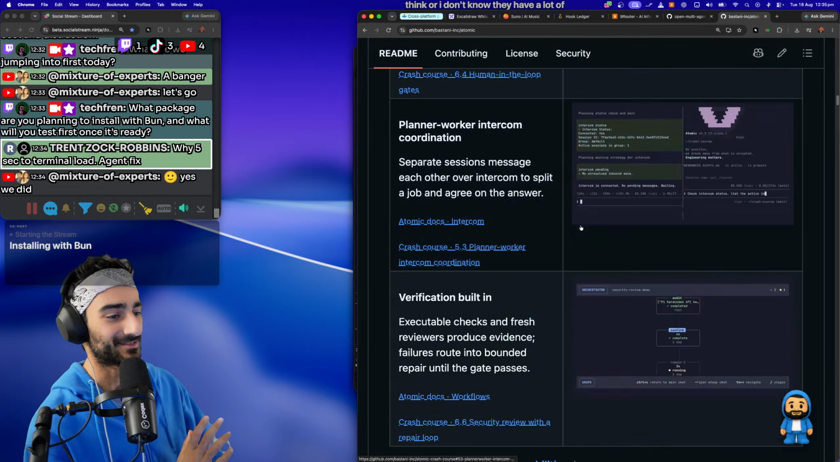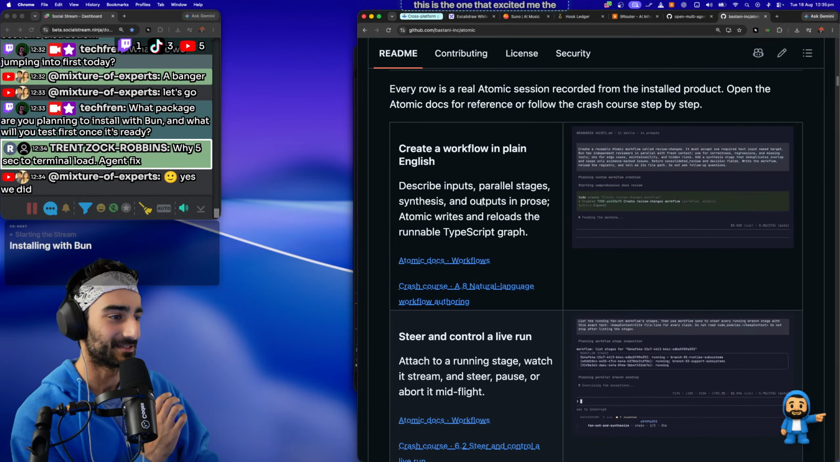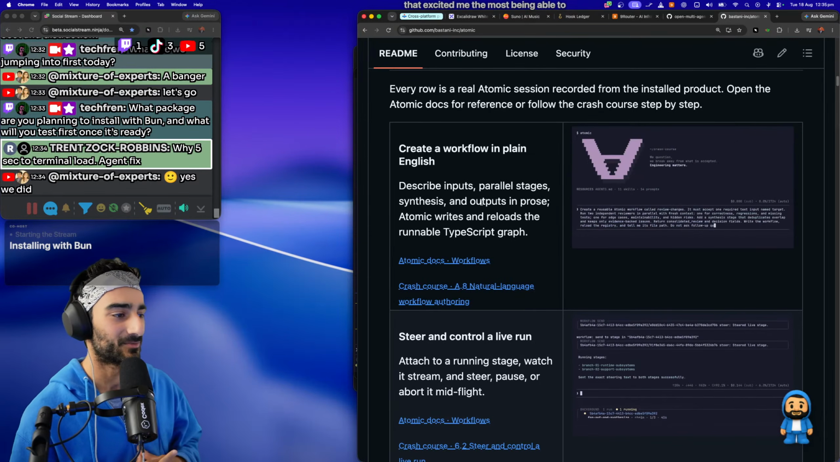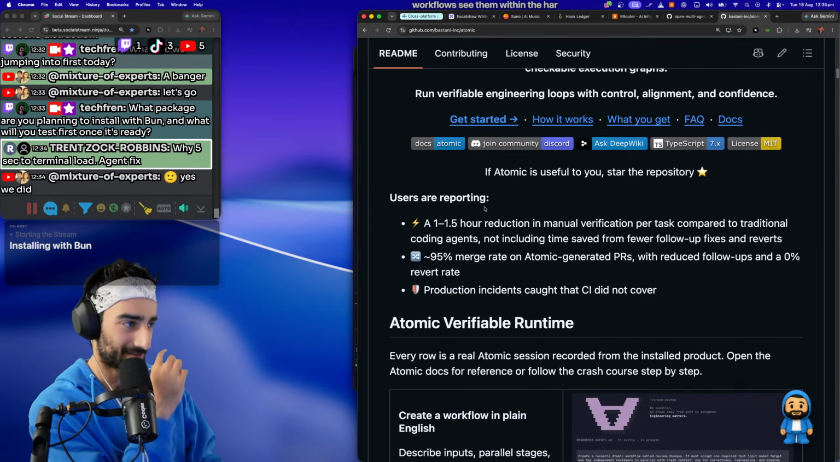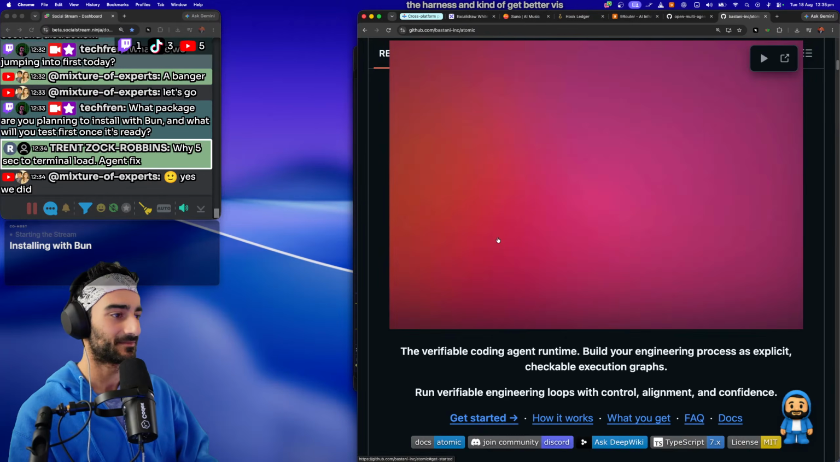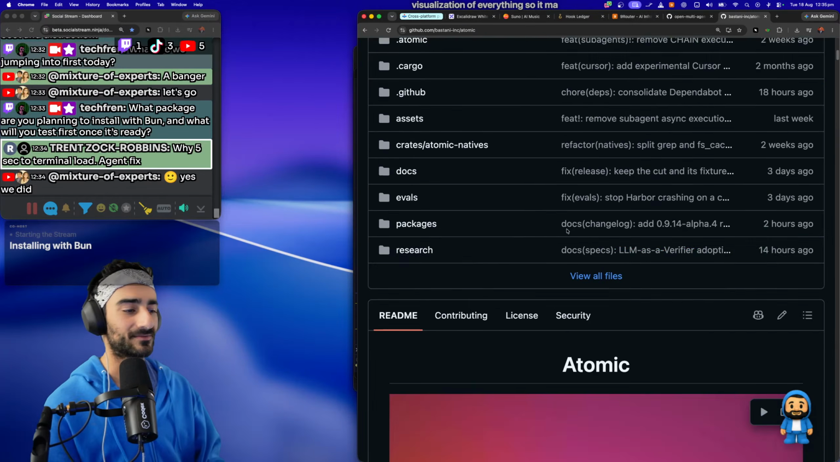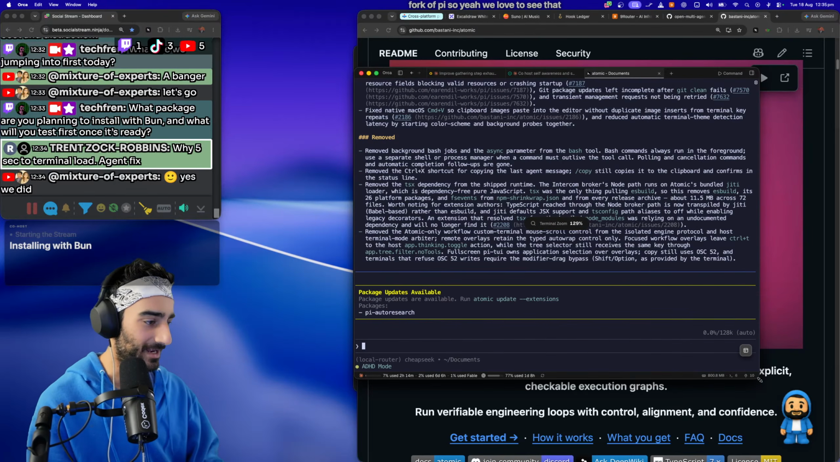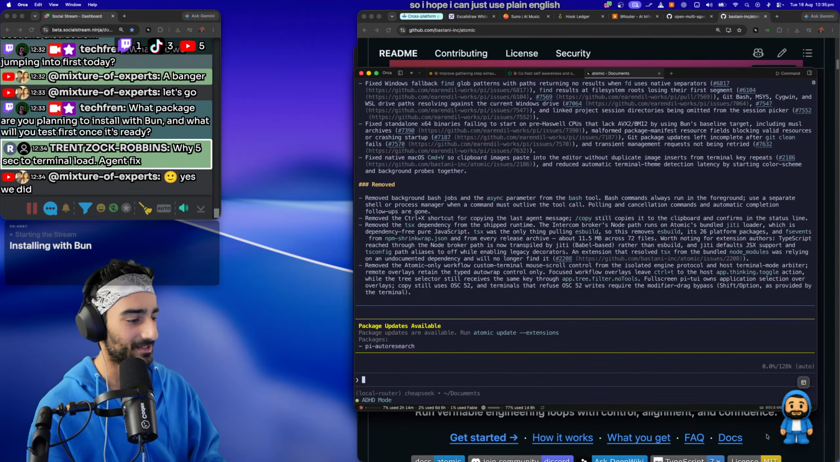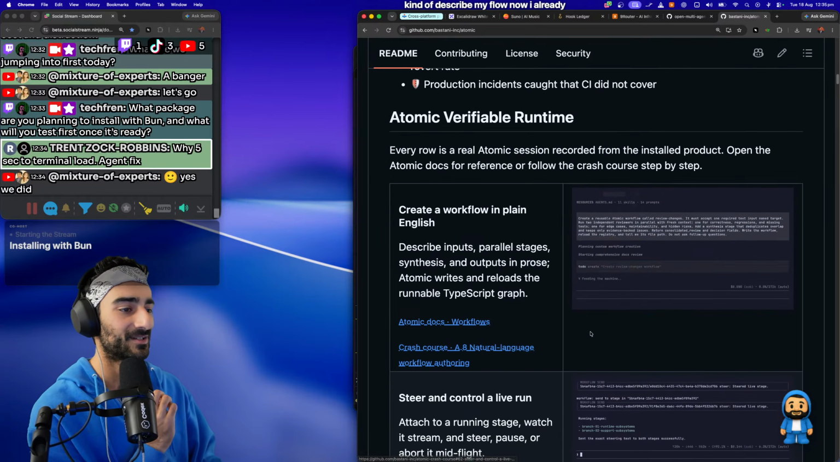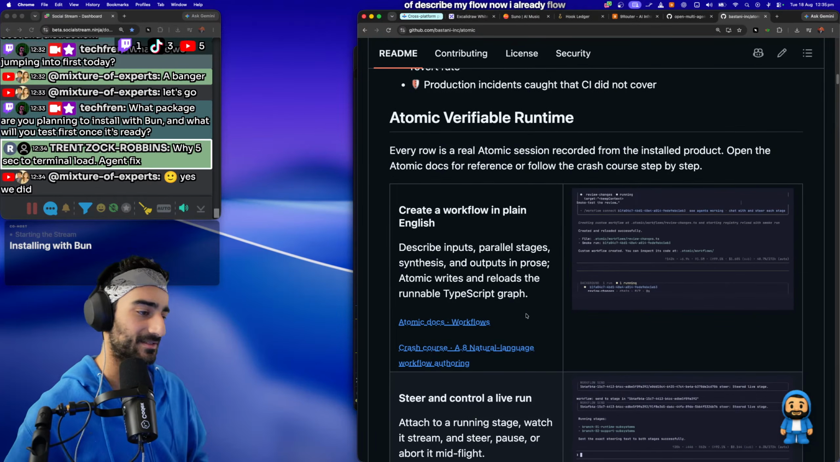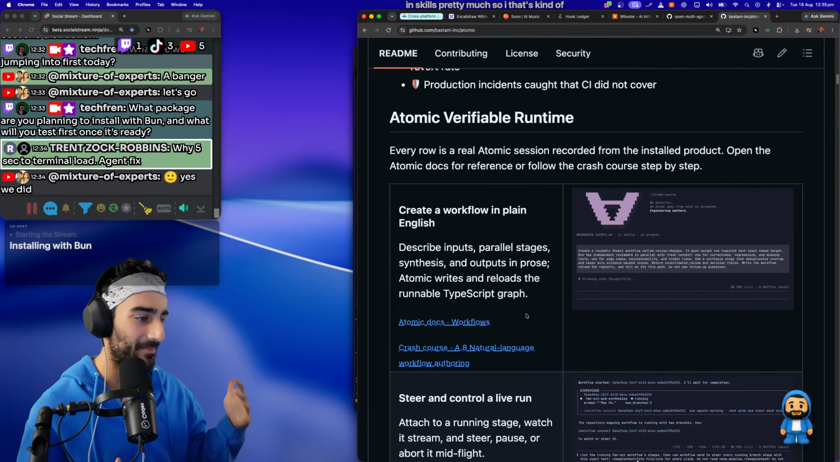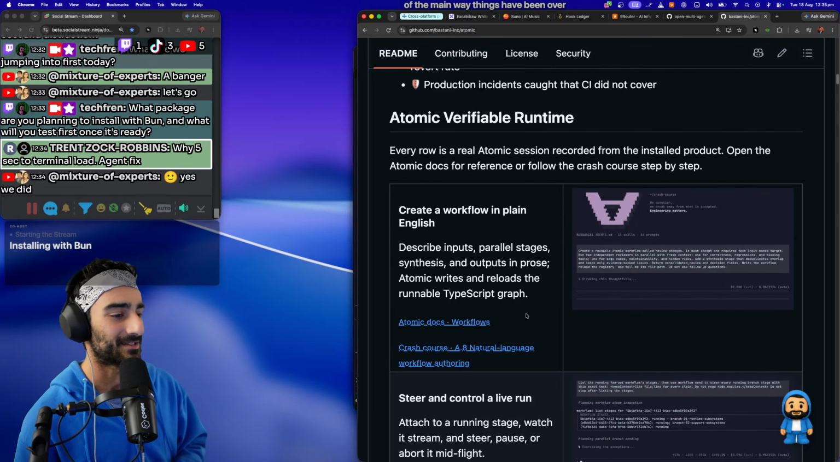They have a lot of features. This is the one that excited me the most: being able to iterate on your workflows, see them within the harness, and get better visualization of everything. Atomic's an open source fork of Pi, so we love to see that. I hope I can just use plain English to describe my flow. I already have my flow in skills pretty much.